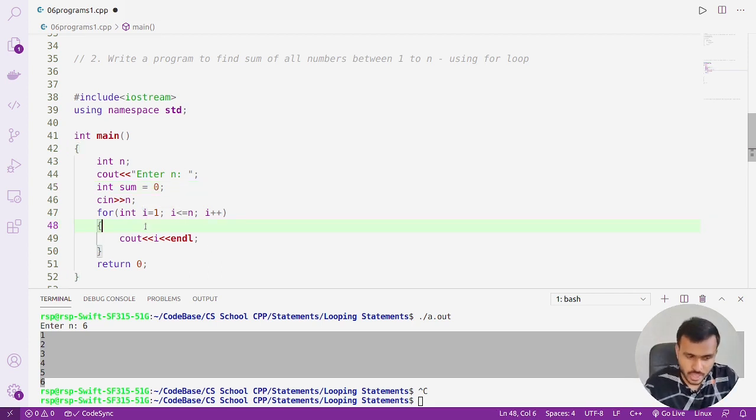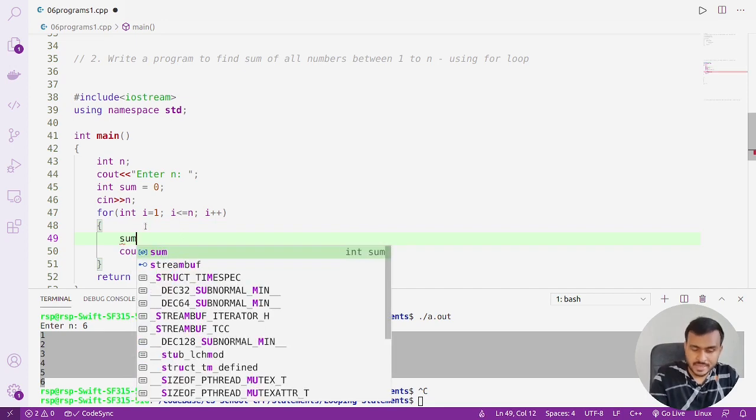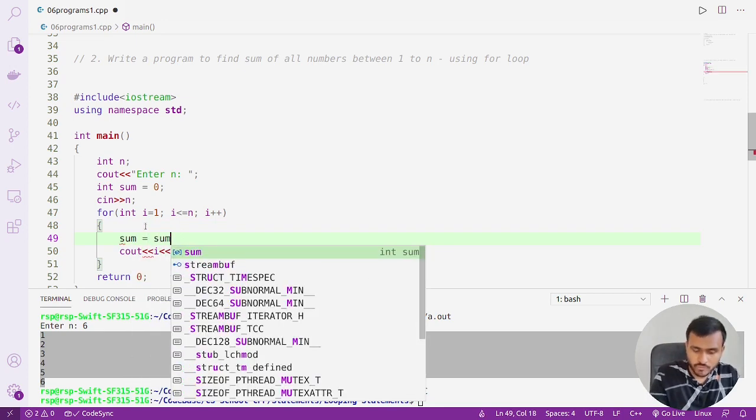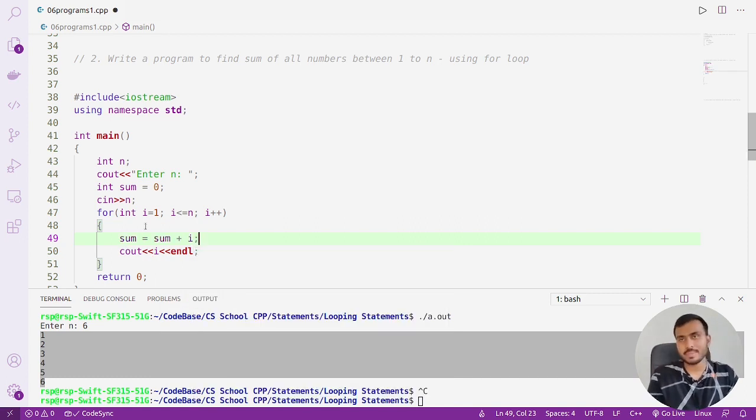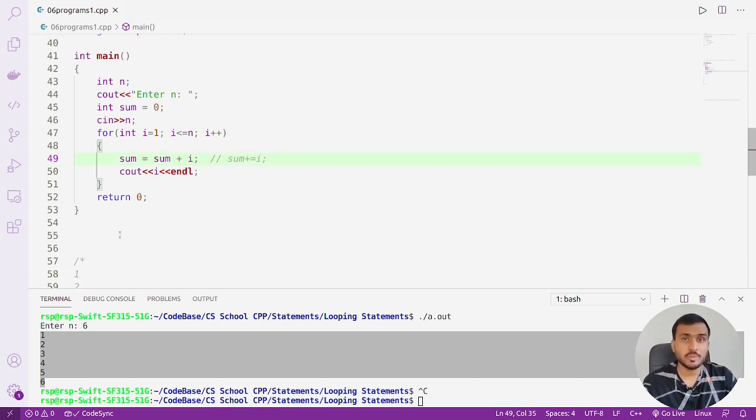Okay, and over here what I can do is update the sum with the old value of sum plus the i value. So I am writing sum is equal to sum plus i, or you can also write it like this, sum plus equal to i. This is also the same. So in this way you can update your sum, and once this loop gets finished, your sum variable or sum buffer will have the sum of all the numbers which are present in that range.